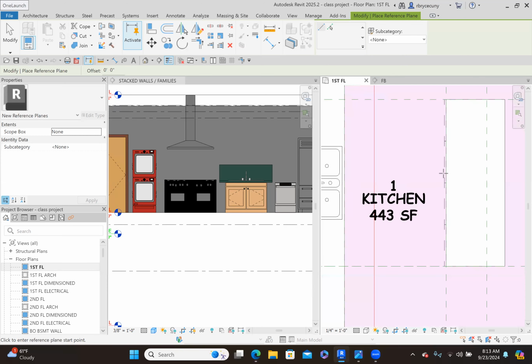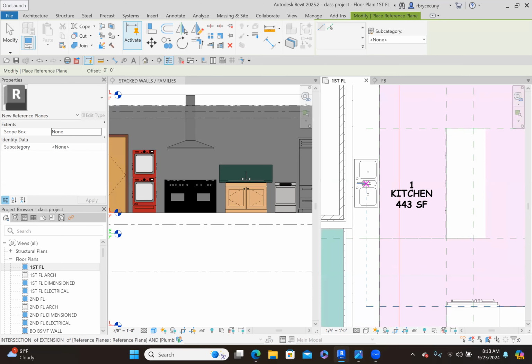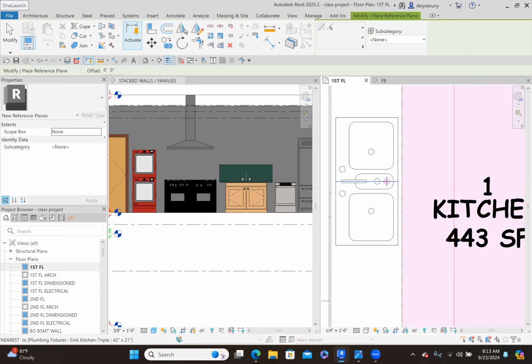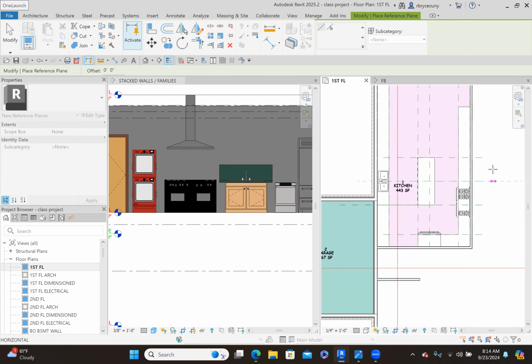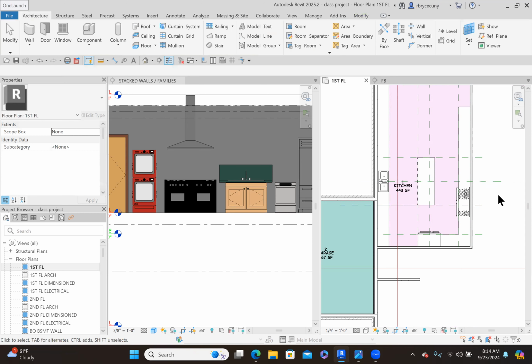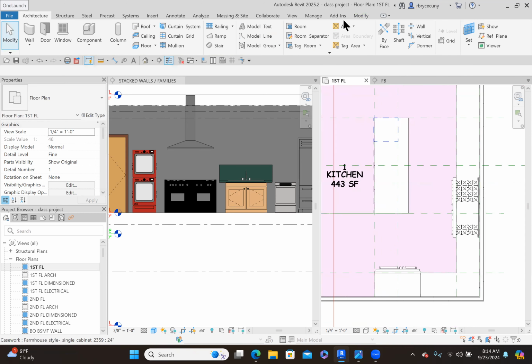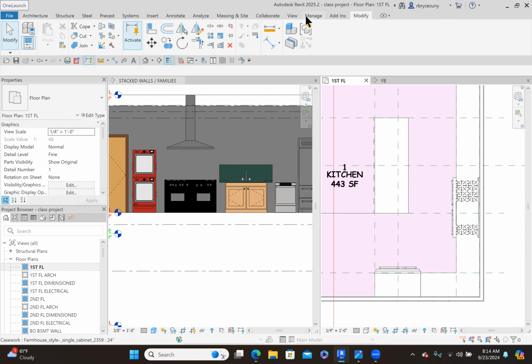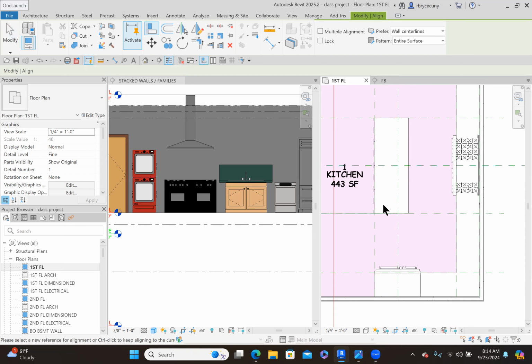We'll snap. Then I'm having trouble locating the midpoint right now, so I'll just come over here. I know there's a center line of the sink, which is also what I want. There we go. And now I will use the Align tool. It's in the Modify tab with the Modify ribbon. Clicking on the Modify tab brings up the Modify ribbon, Align, and here, and then I click to there.